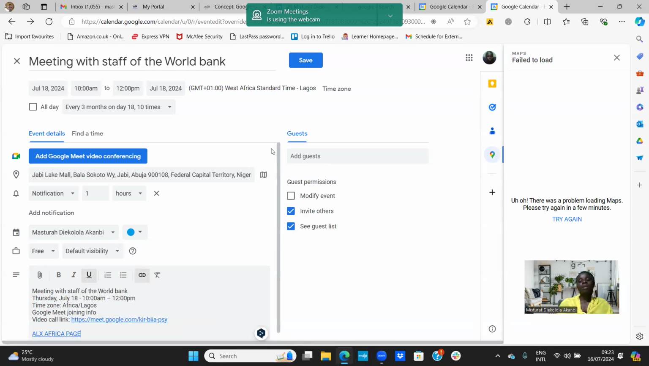So then here is guests. You can modify events: are your guests allowed to modify the event? Maybe I've picked my own time, or maybe I'm throwing it open for others to pick their own time, so they'll be able to modify the event here. But if I don't want them to modify it, I'll just leave this. Then I can invite others and I can see the guest list. So that's all. Then I'll click on save.